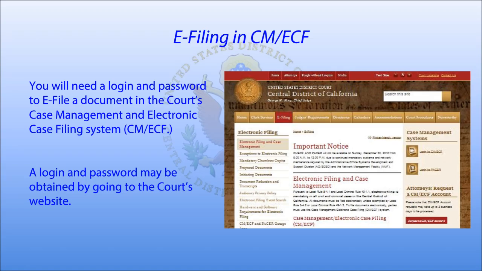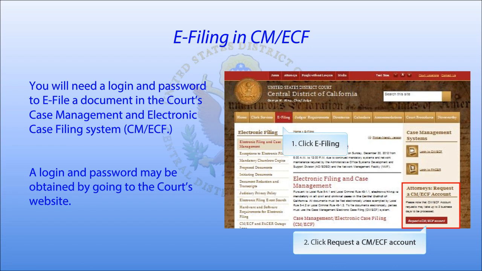You will need a login and password to e-file a document in the court's Case Management and Electronic Case Filing System, CM-ECF. A login and password may be obtained by going to the court's website.